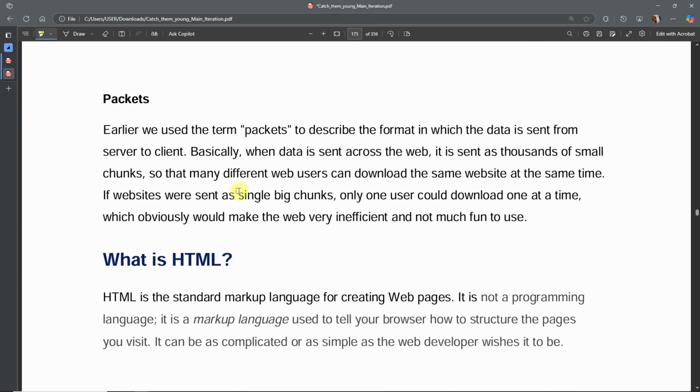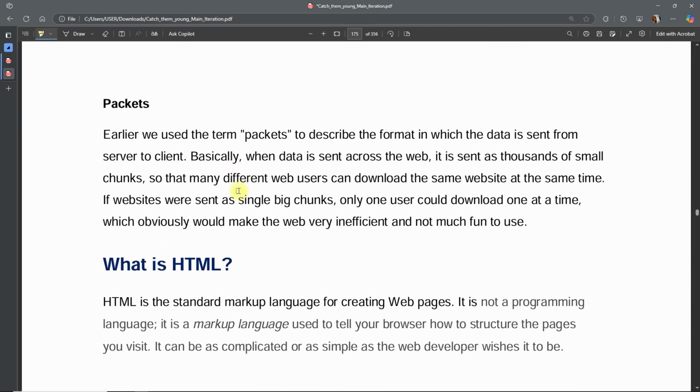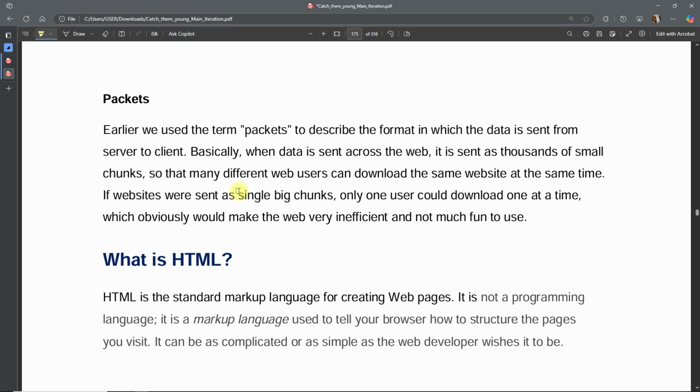So one more thing we need to understand before we go into the main thing is packets. Earlier we used the term packets to describe the format in which the data is sent from server to client. Basically, when data is sent across the web, it is sent as thousands of small chunks so that many different web users can download the same website at the same time. If websites were sent as single big chunks, only one user could download one at a time, which obviously would make the web very inefficient and not much fun to use.